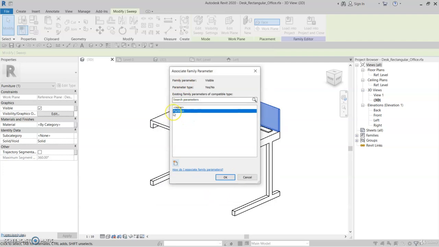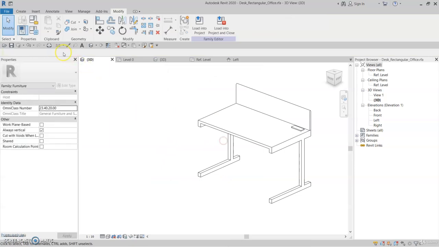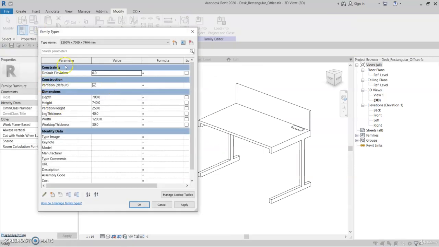So now I've created that parameter. I can now associate this piece of geometry to that parameter. If we then navigate to our family types, you'll see that this parameter now is here. Now you know that it's an instance because it's got the word default after it, and this means that this will be the default value when it's loaded into a project. So the default value when it's loaded into a project will be on. If I untick it, the default value when it's loaded into a project will be off.